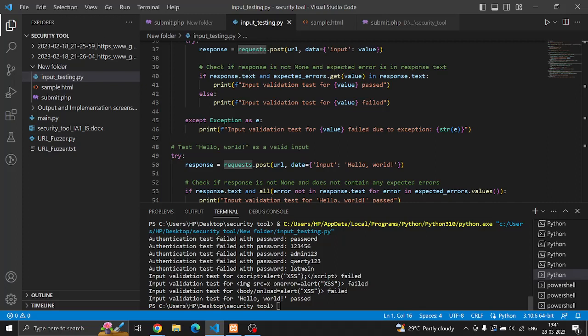Now for the authentication testing, the code is iterating through a list of passwords, making a request to the specified URL with each password as the value for a form field named password, and checking if the response text contains the message logged in successfully. This is simulating a brute force attack on the login page of the website. We can see that all the authentication tests have failed, which means none of the passwords in the list were successful in logging in. This is a good sign, as it means the website has strong password security.